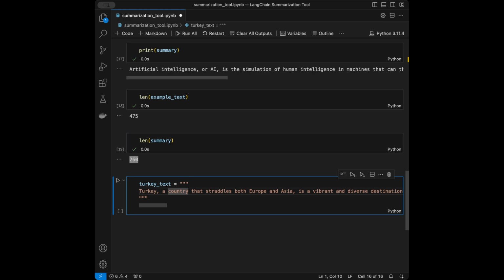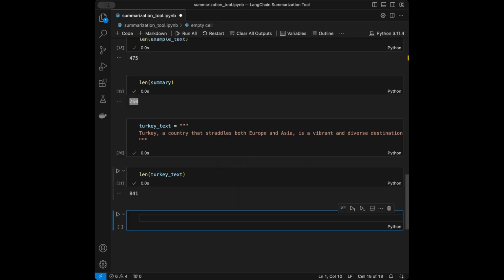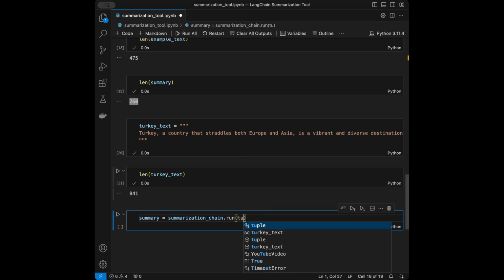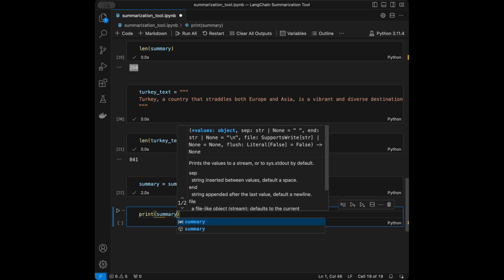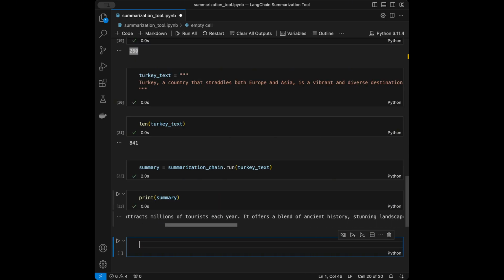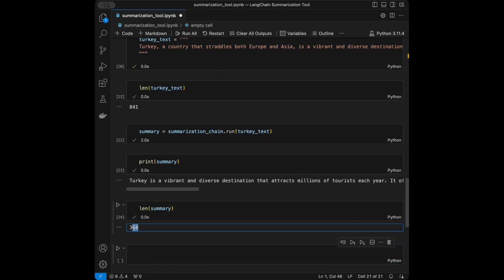So great, let's get the length of this Turkey text and let's summarize. So we will say summary is going to be summarization chain run, and I will give Turkey text. And now I'm going to print the summary. And we have: Turkey is a vibrant... It's a little bit shorter, I'm not going to read it. Let's check the length to see if it's summarized or not. Yeah, it decreased by more than half. So we have 364 characters in here. And we can see that our tool is working perfectly.